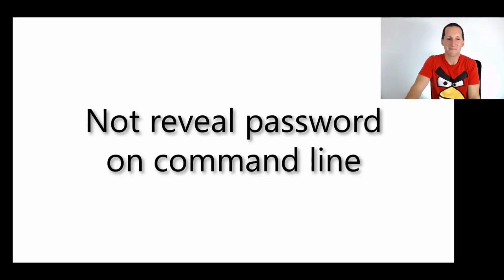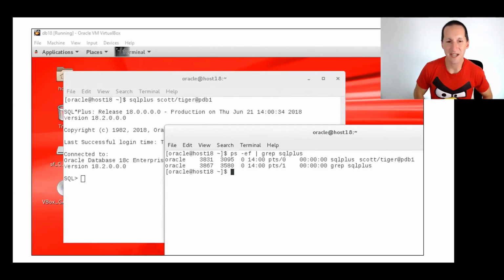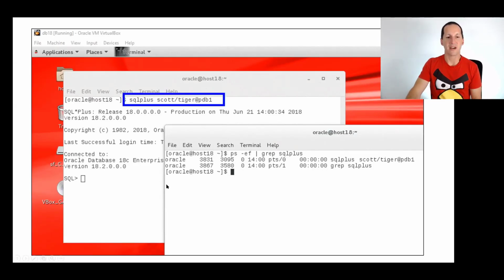So let's talk about how to not reveal a password on the command line. This affects certain platforms more than others. This is the kind of scenario that we're trying to guard against. I log on to a window and I run sqlplus scott/tiger@pluggable database number one.